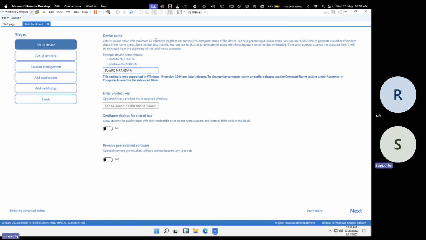Data PC is our computer name, and random number 4 means data PC 7575, 4 digits. Then data PC, hyphen, 2525. It will automatically pick 4 digits from the list for every device. So no need to do anything.